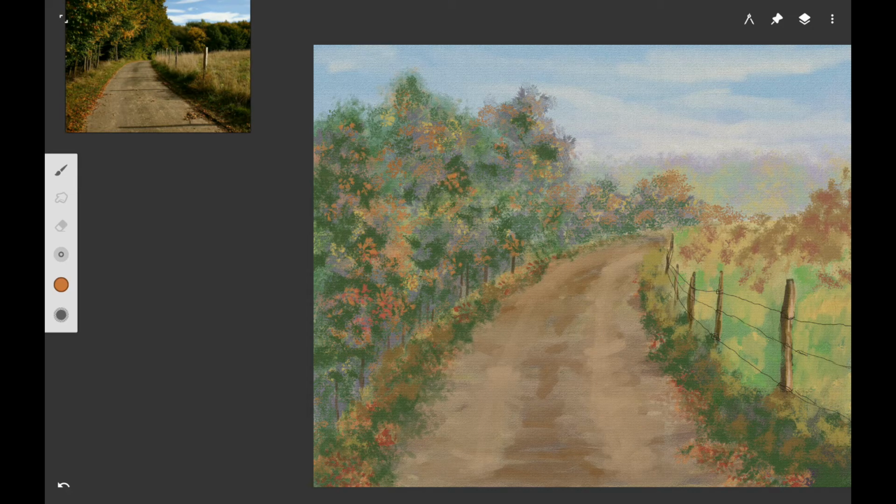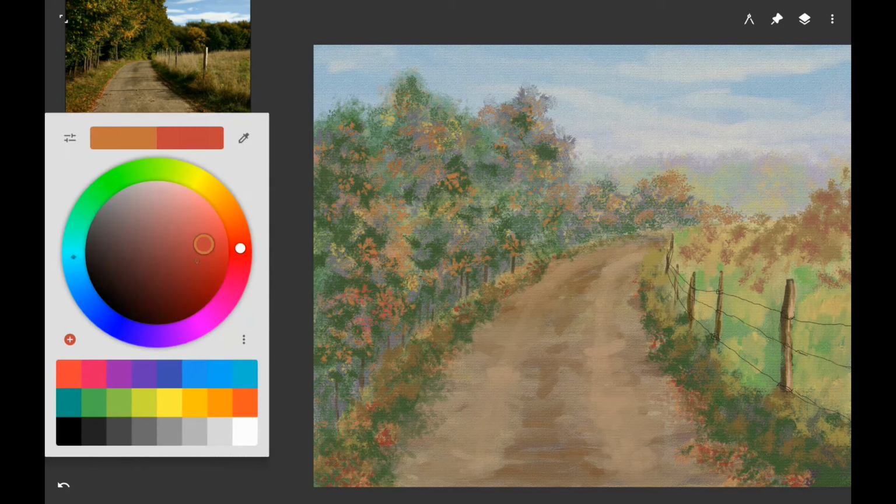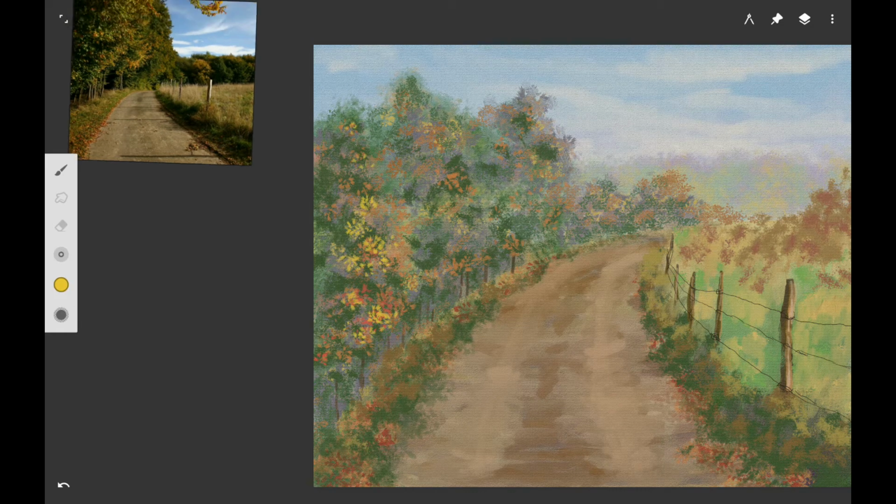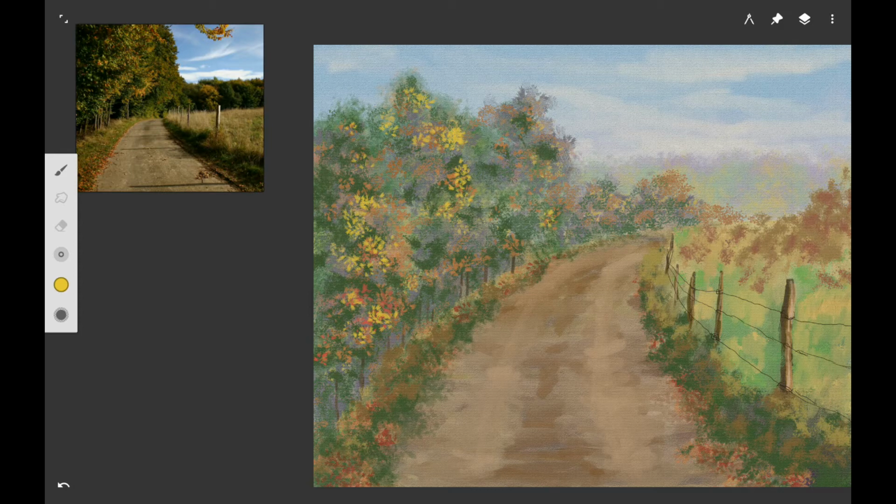And then I'm working some more on the bushes in the field, just adding some more bushes to kind of give it an eye stopper there, where your eye doesn't go off of the painting. Eye stoppers make your eye stay on the painting.